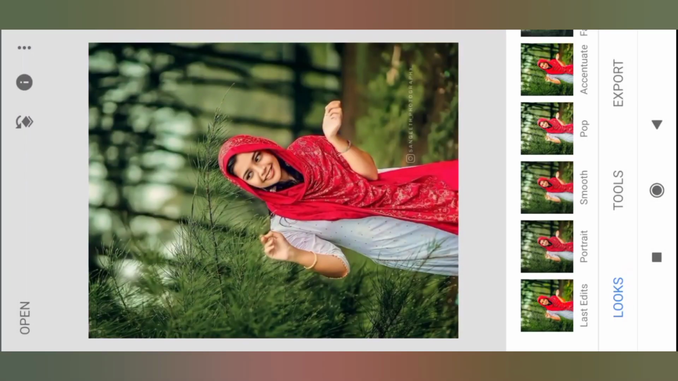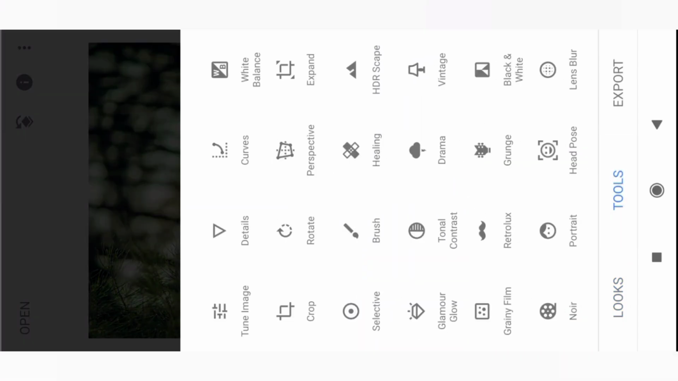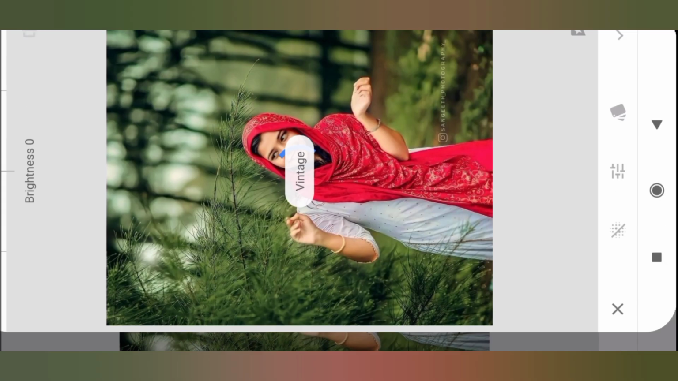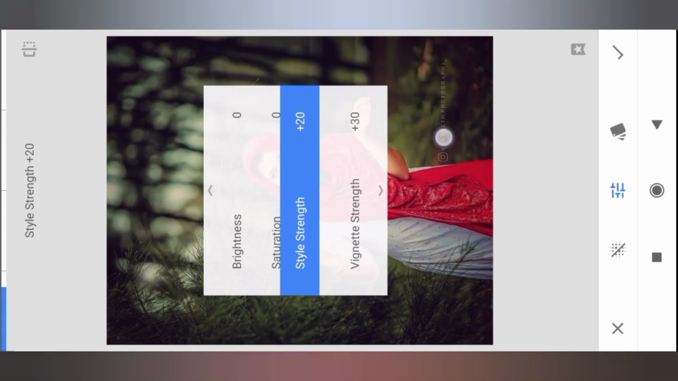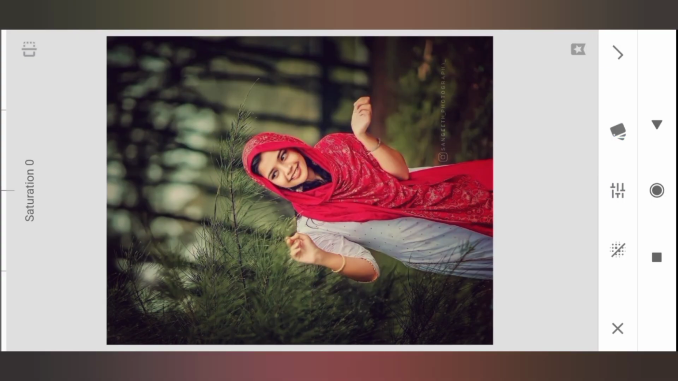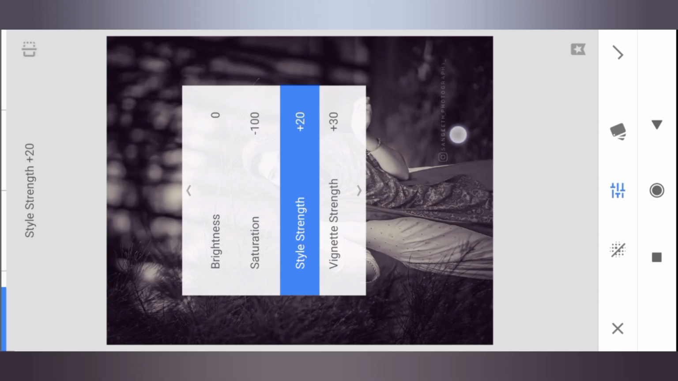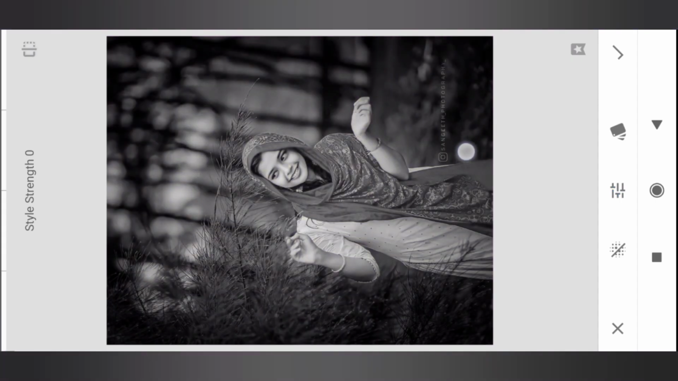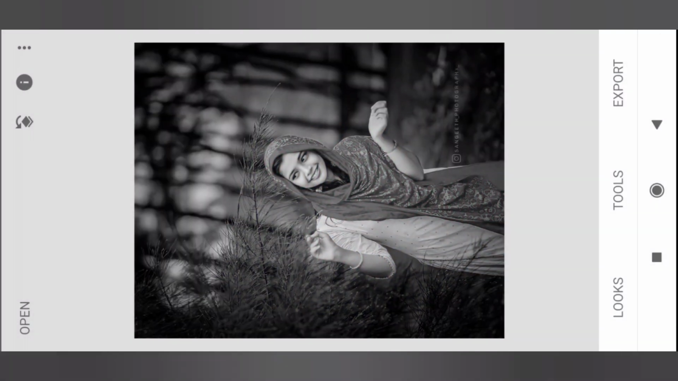Now we click the tools option and tap the vintage icon. Saturation will be 0, so we can create saturation -100, style +20. We make this 0. Now click the tick option, and to open the layer option, click this.